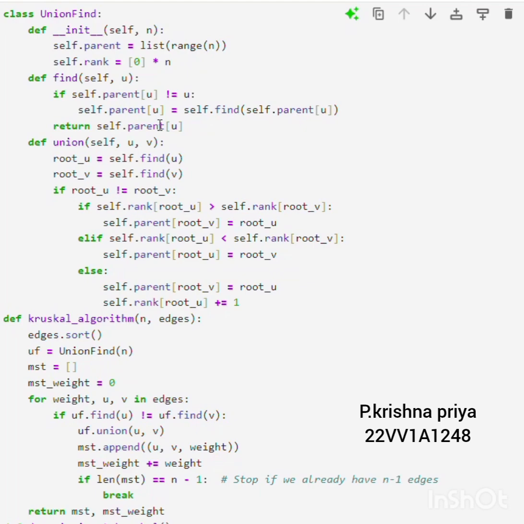Kruskal's algorithm. It is used to discover the shortest path between 2 points in a connected weighted graph. So, now let's get into the program. Here, we define a class called UnionFind, which implements the disjoint set union data structure.